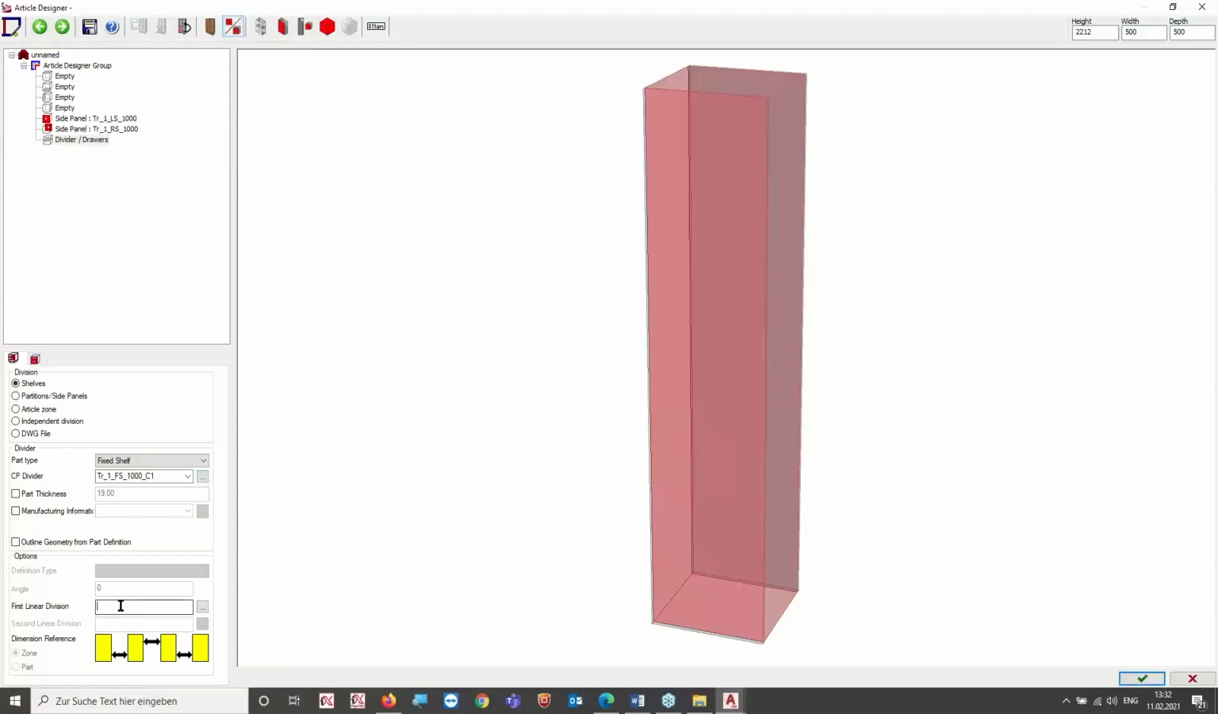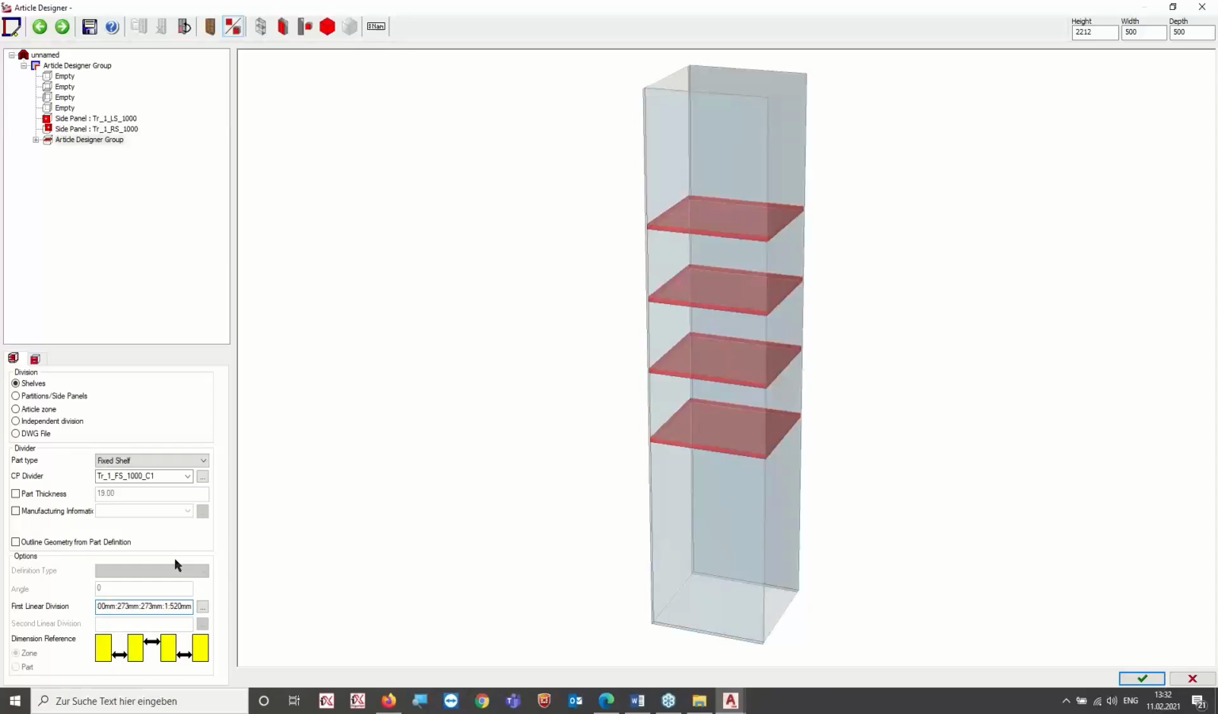Okay, and here we have a little special linear division, 800 millimeters to 273, to 273, to 1 and to 520 millimeters. So I tested that before to make sure everything works. Okay, and now in the lower article zone, I want a door, and here I want 2 drawers. So these are examples for the settings that we have seen previously.